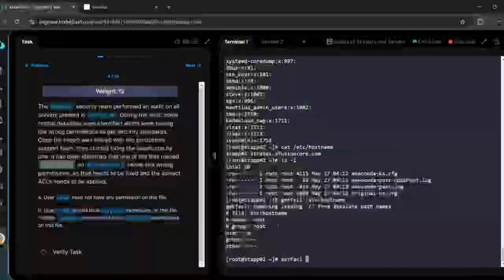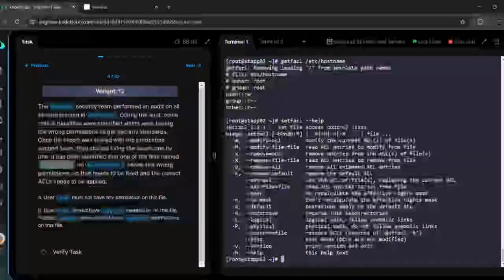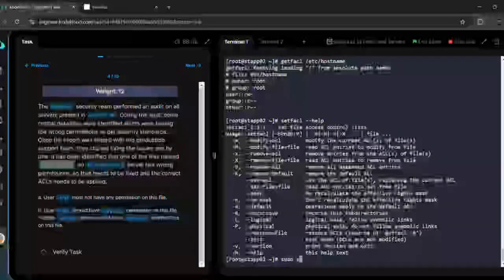User Vivek should have read-only permission. setfacl -help. So let's say we don't know anything about these commands, then we can make use of this help. Okay, here you see sudo setfacl, then modifying ACL, right? We are modifying ACL. User Virat must not have any permissions on the file.